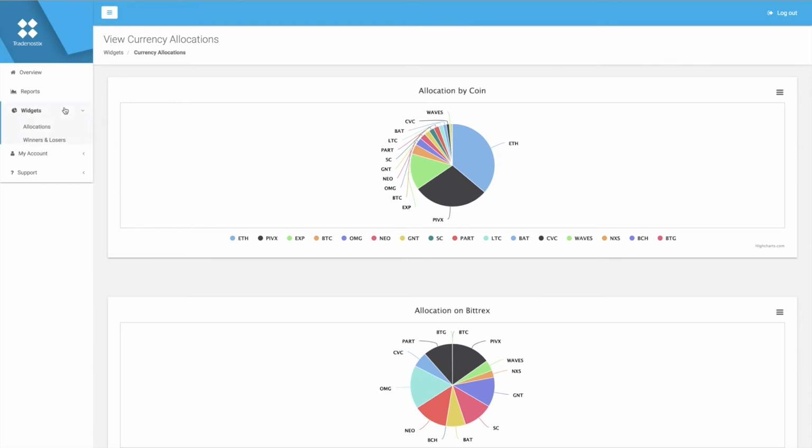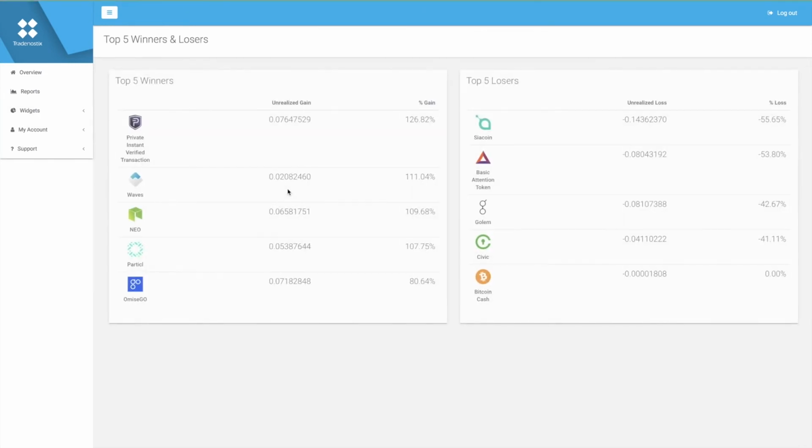Now let's move on to our winners and losers widget. This widget shows you who is hurting or helping your portfolio the most given your current holdings. And you can see that here. Currently, Pivx is helping my portfolio the most, and Sia Coin is hurting it the most.